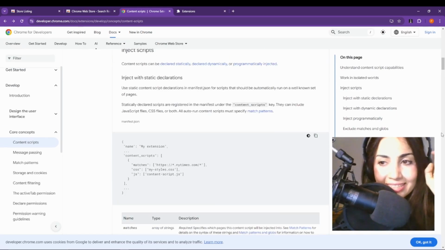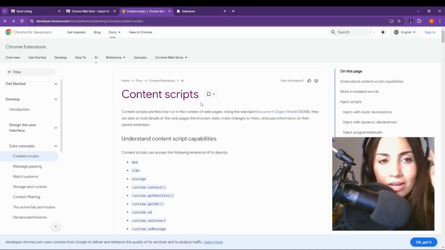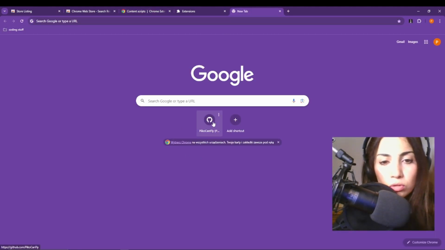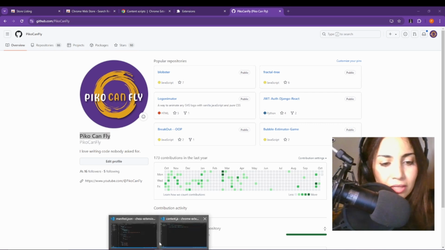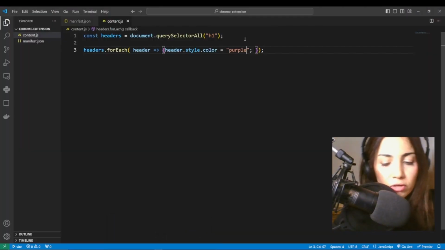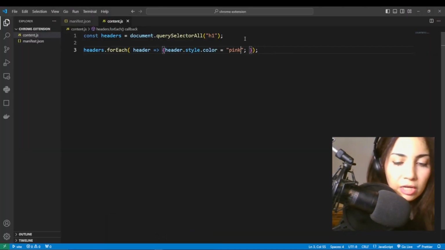Yay! Did you see that? It became purple. Okay, let's see if it works on other pages too. Maybe we can go to GitHub. Oh, Pico Can Fly is purple. It worked. Okay, maybe purple is a dark color. Maybe I can change it to something more obvious. Maybe pink is a better idea.